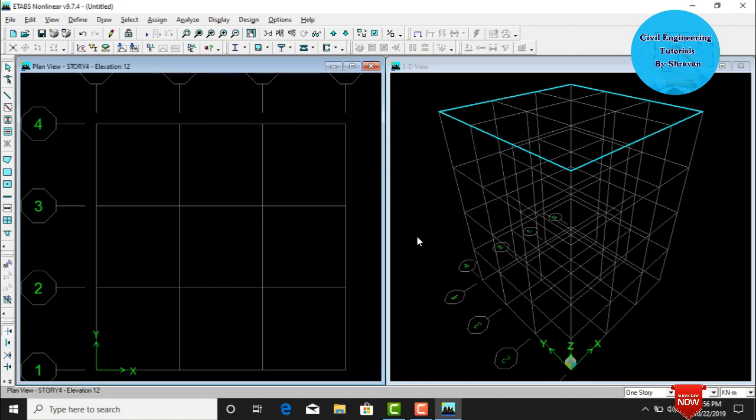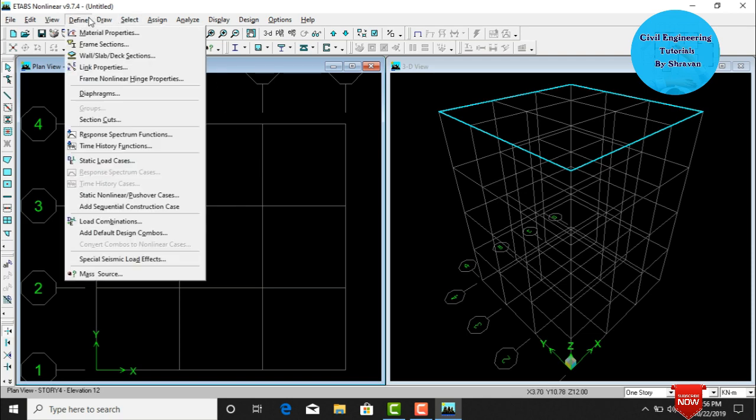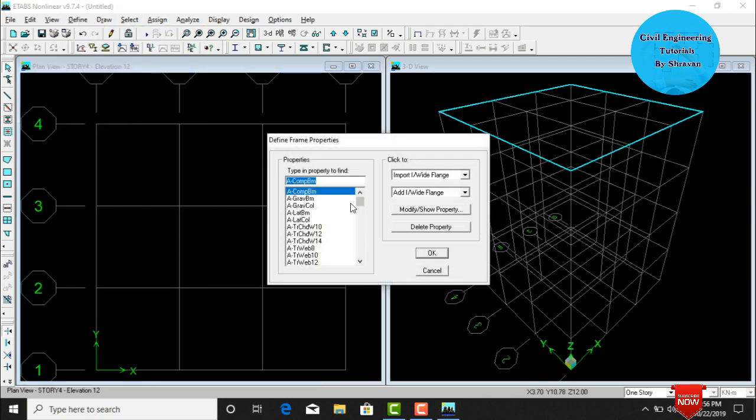After defining the material properties, we need to define the beam size and column size for this respective G+3 general building. For that, click on define option, click on frame sections option. Here we need to delete all previous sections initially. For that, select all your previous sections. I'm selecting all my previous sections, click on delete property.